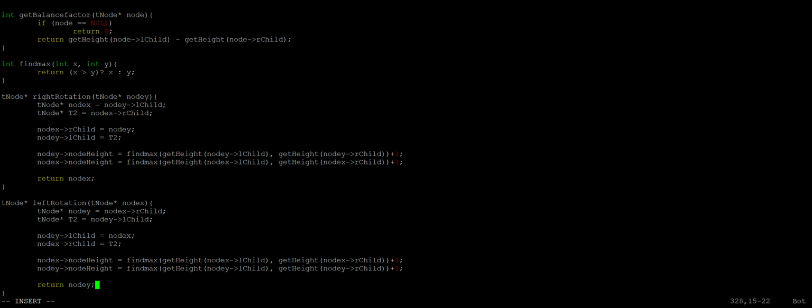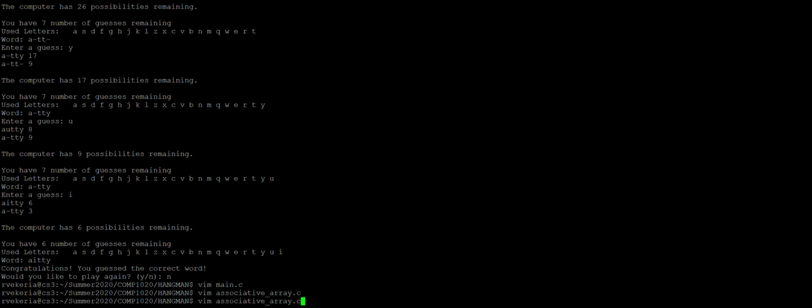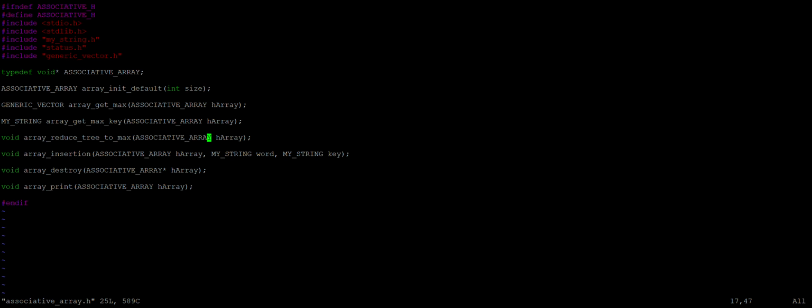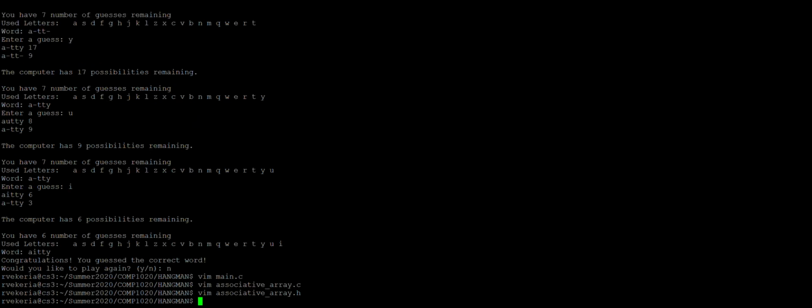So that's about it. I'll just show you my associative array.h file. I have all these functions here that are accessed by the main file. And I think that is about it.